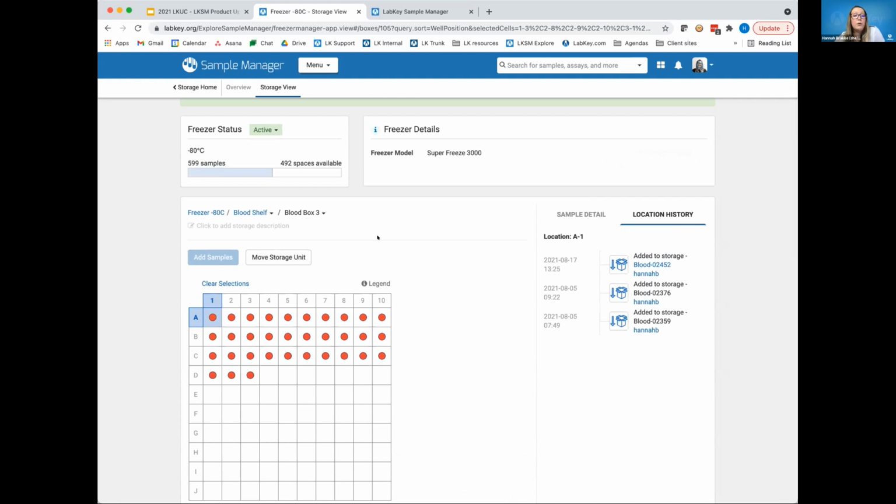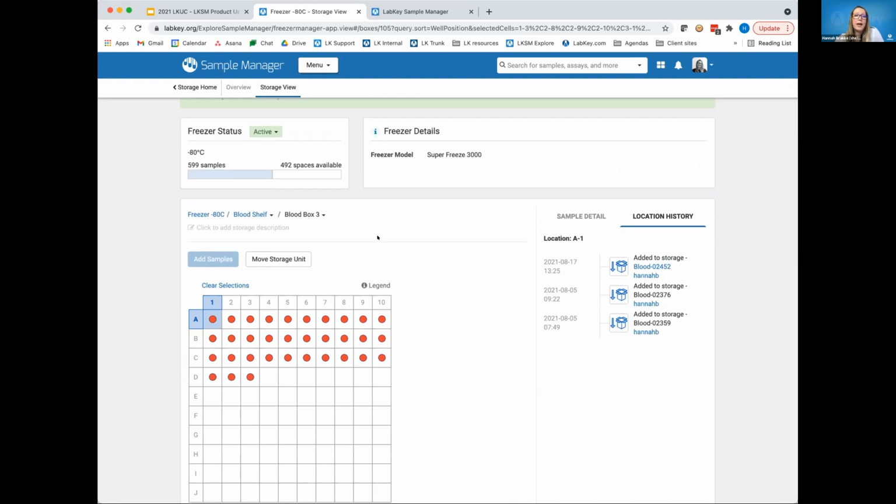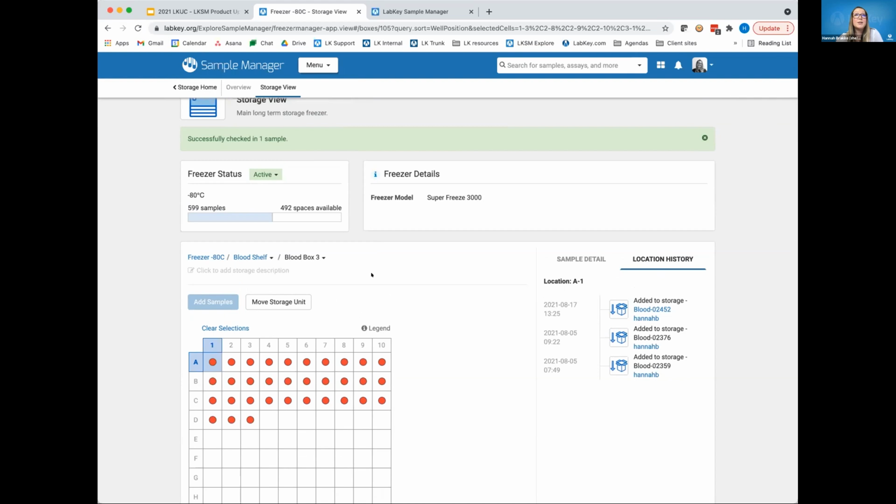We can also move full storage units. So in the case where your freezer goes down, you want to move everything maybe to your backup freezer. You would have the option to do that at the box level or the shelf level or the rack level as well, and just do a bulk move of all of these going into that backup freezer. Again, all of that gets audited and tracked as well.